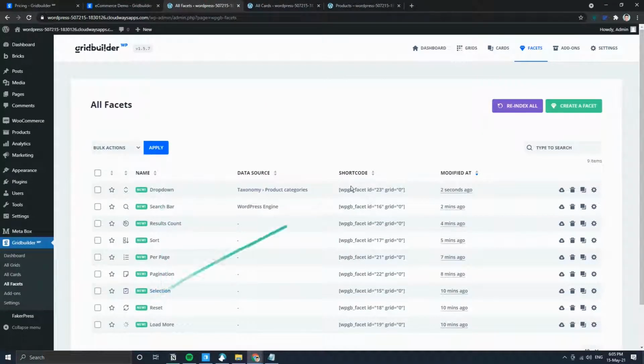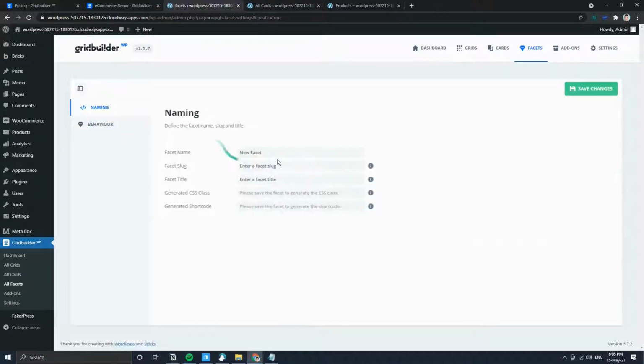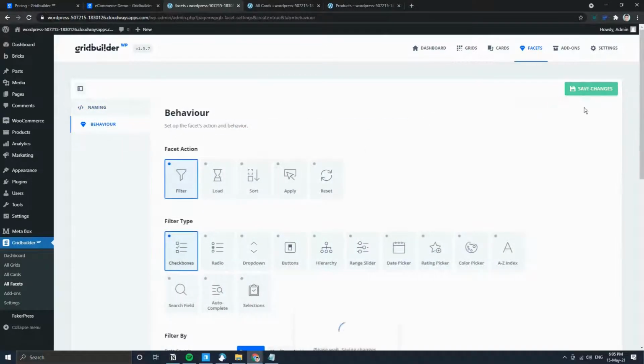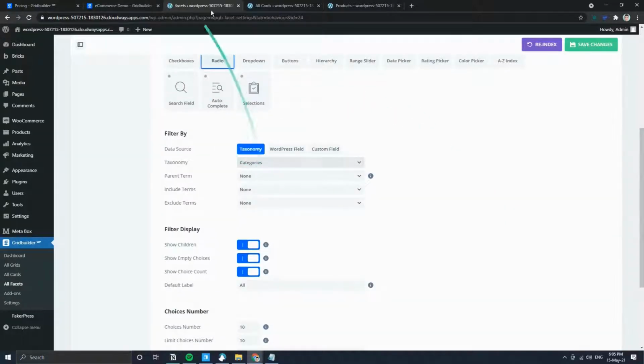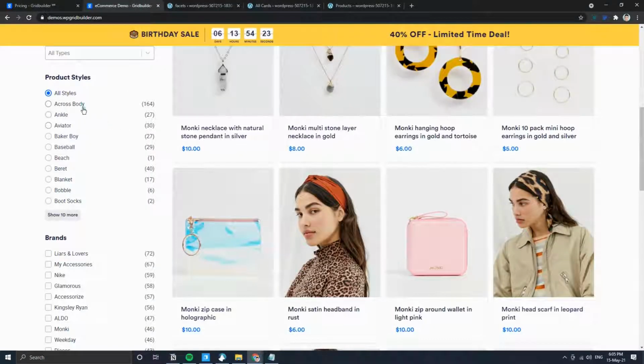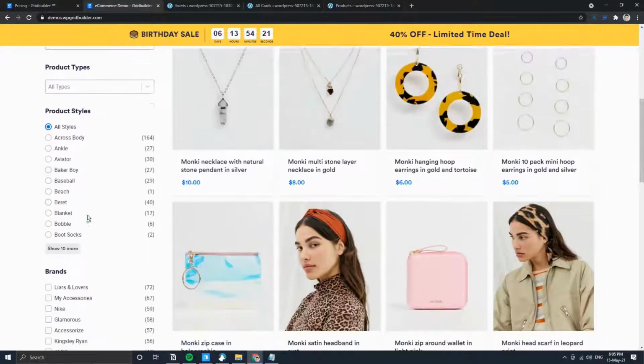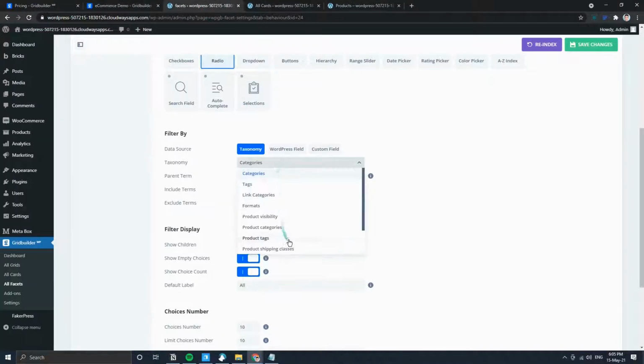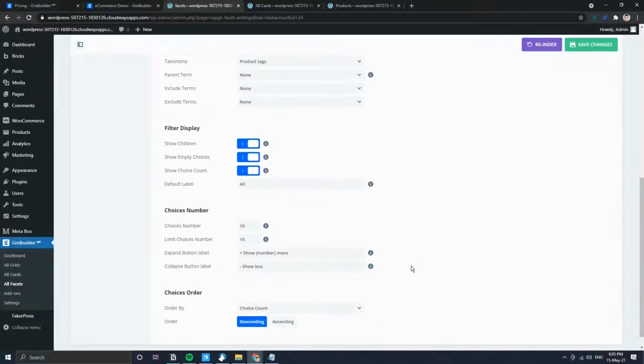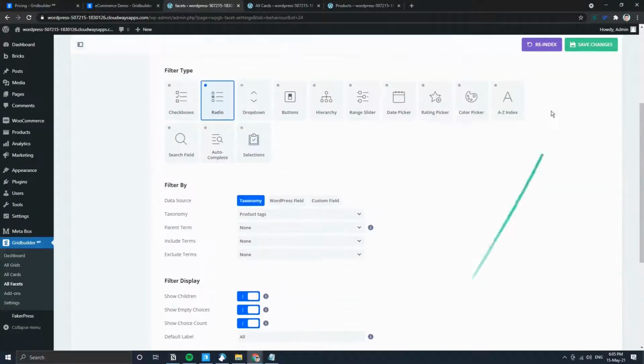Is there a radio button here? No, there's no radio button here as well. Radio buttons. I'm going to save it first. Filter, radio. Then this would be also product styles. I don't think there are that many different taxonomies for me to choose, so I just set by product tags. Okay, everything else I will keep it as it is.